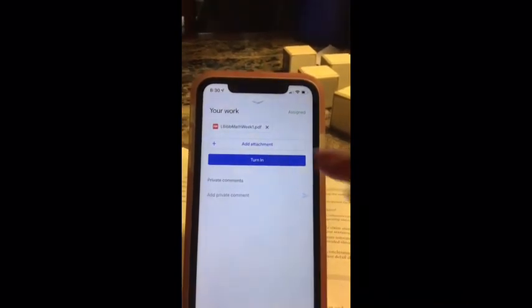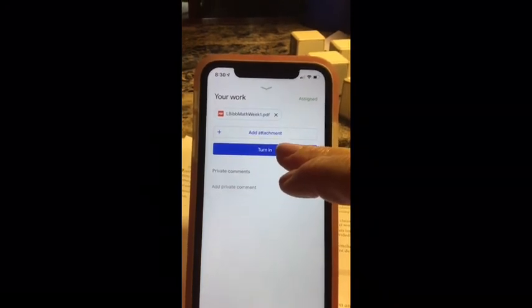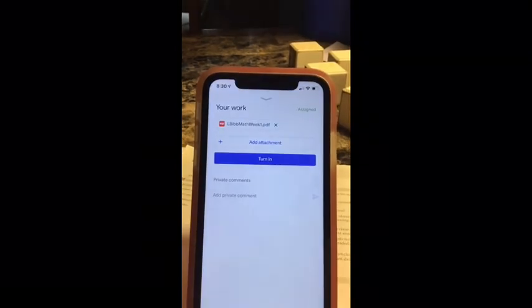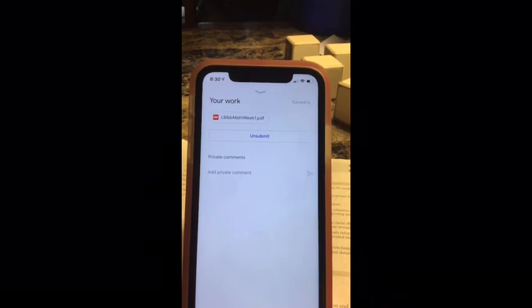And then if you had another attachment you wanted to put on there, you could. And all I have to do is click Turn In and hit the Turn In button, and I have turned in my work.